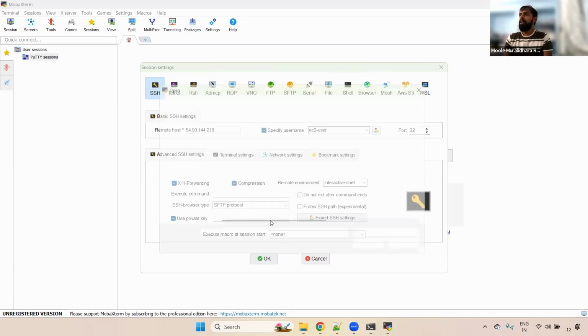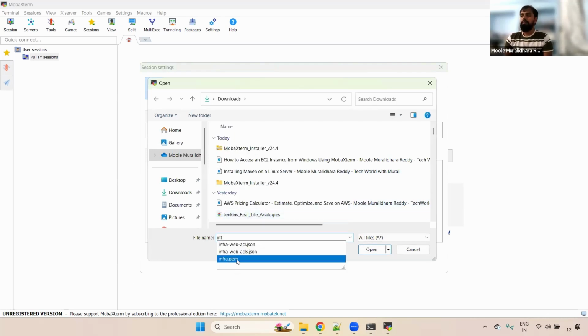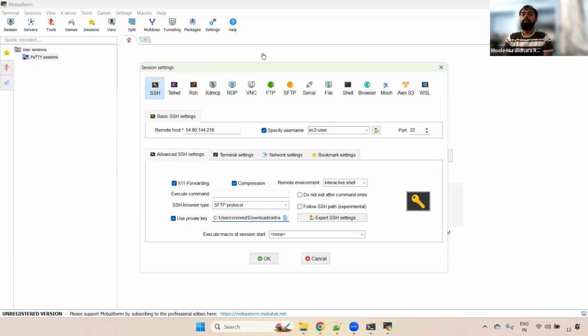Now you can go here and select our PEM file. What is the PEM file? The PEM file is this one only, the infra PEM. Now select this one, and I'm going to open it. Here you may ask a question: Murali, when you connect using PuTTY, you need to upload a PPK, but when you connect using SSH, we use a PEM file. But MobaXterm supports both PEM file and PPK, so you can upload either one.